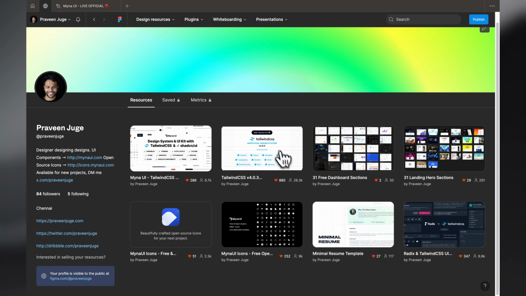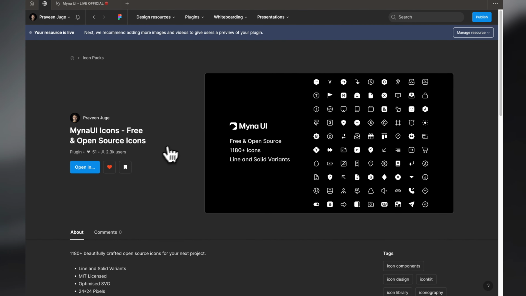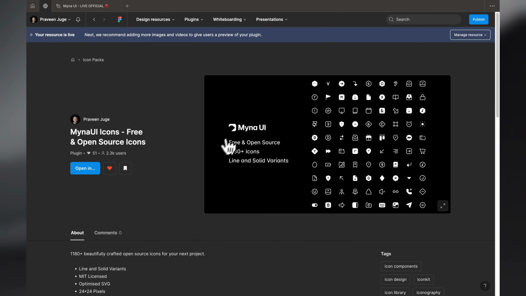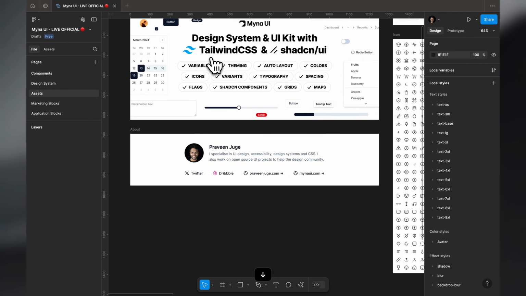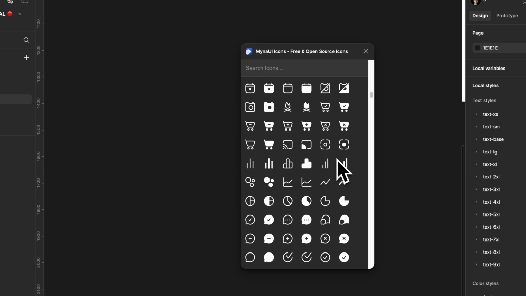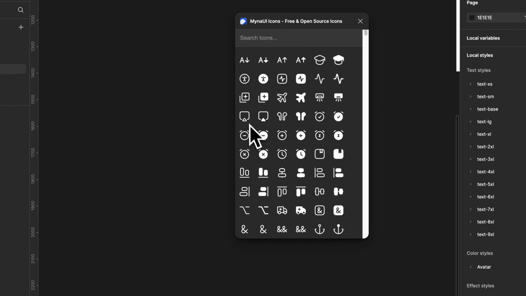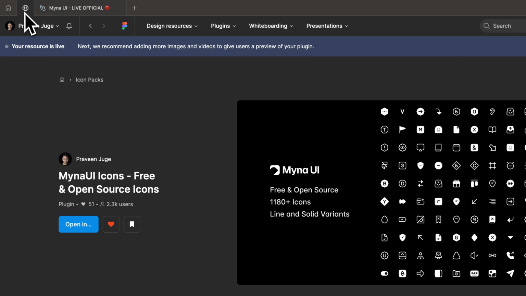And if you just want the Tailwind design system, you can also use this Tailwind design system file. And if you want the MynaUI icons Figma plugin, this is available. This is just a Figma plugin, something like this. So you can use this Figma plugin for MynaUI icons, which has line icons and solid icons.